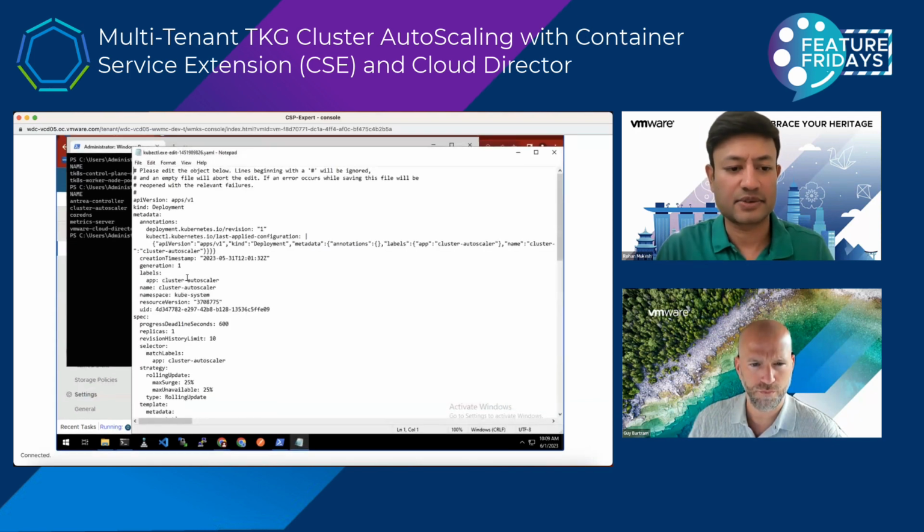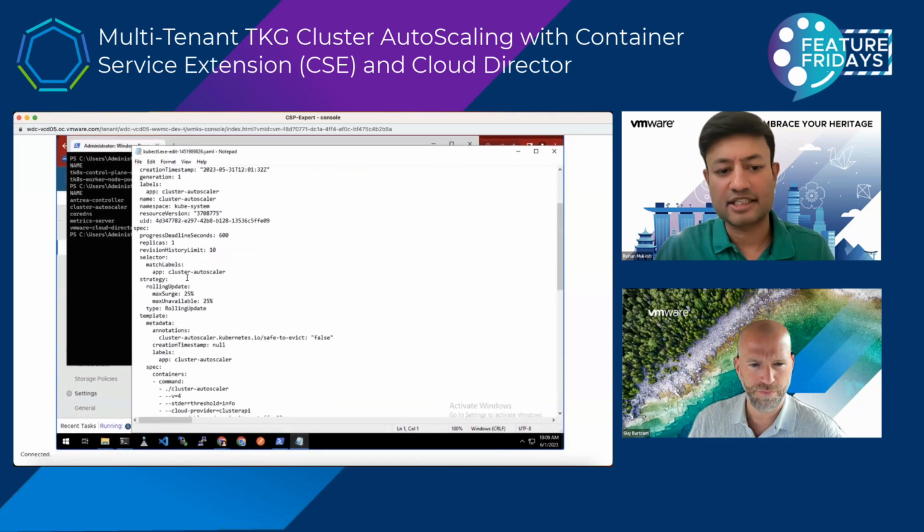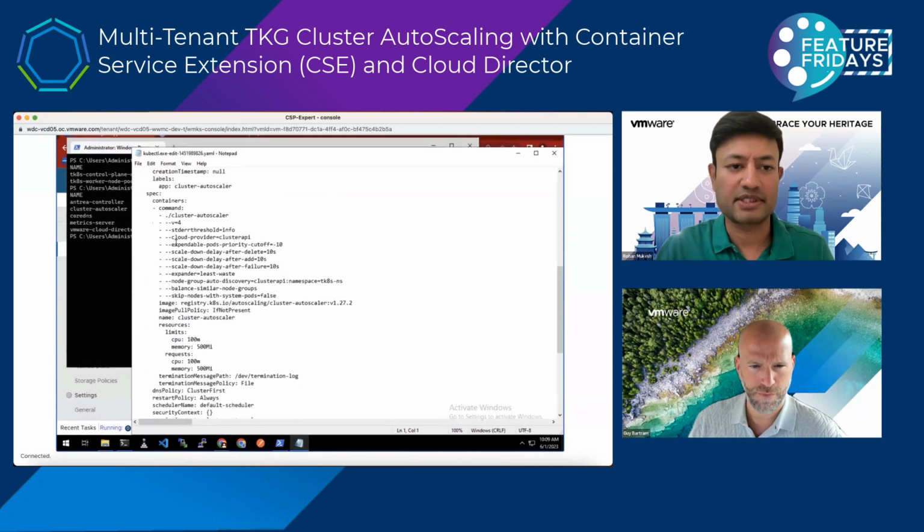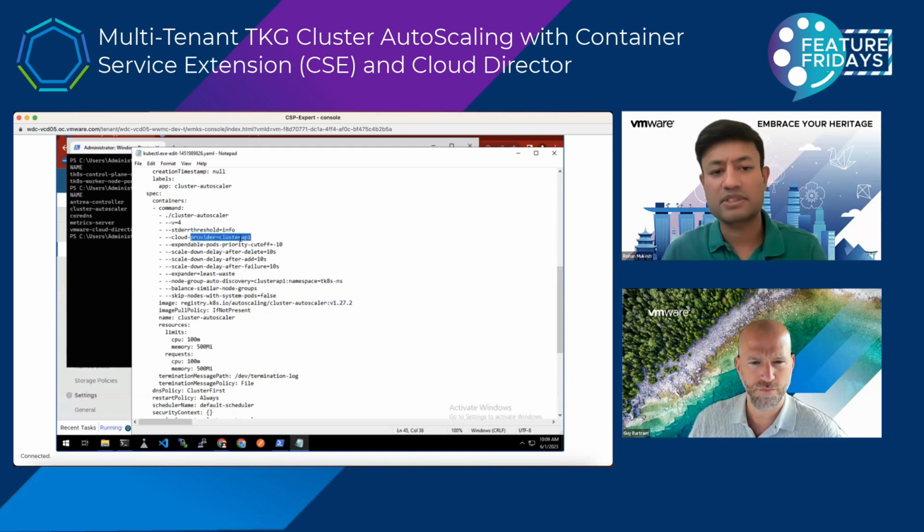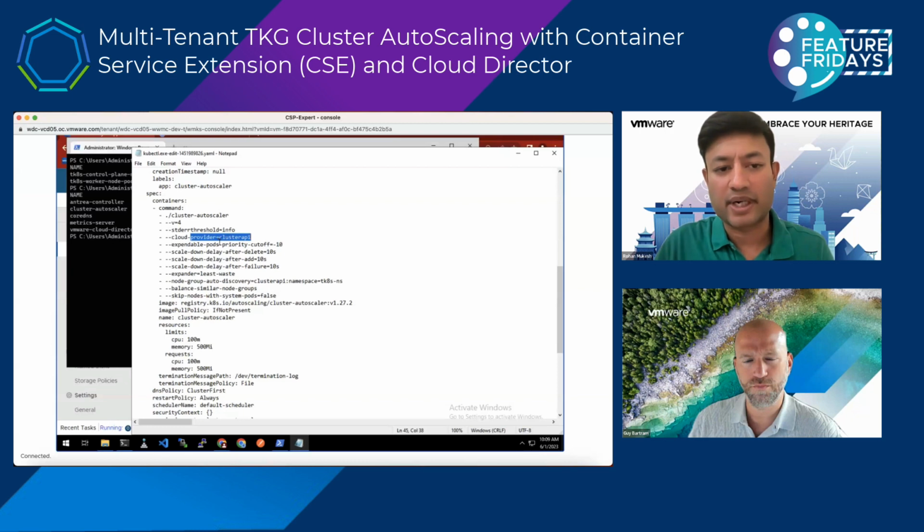Now, as you can see, the most important aspect while we were in the presentation mode is this particular command: the cluster autoscaler with -v=4 and cloud provider equal to clusterapi. Since the CSE-created self-managed cluster works with CAPVCD, or Cluster API VCD, it is important we provide the cloud provider as clusterapi, because the cluster autoscaler also works with the hyperscalers. So from our point of view, we need to provide the parameter as clusterapi.